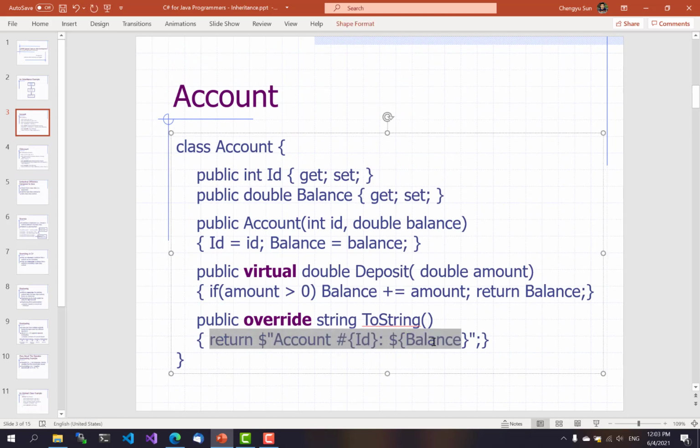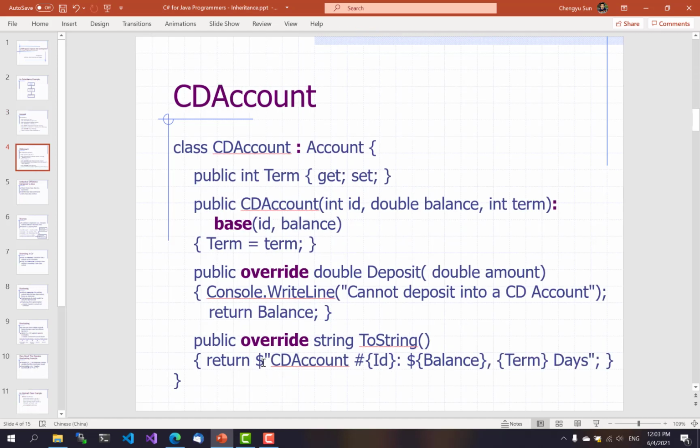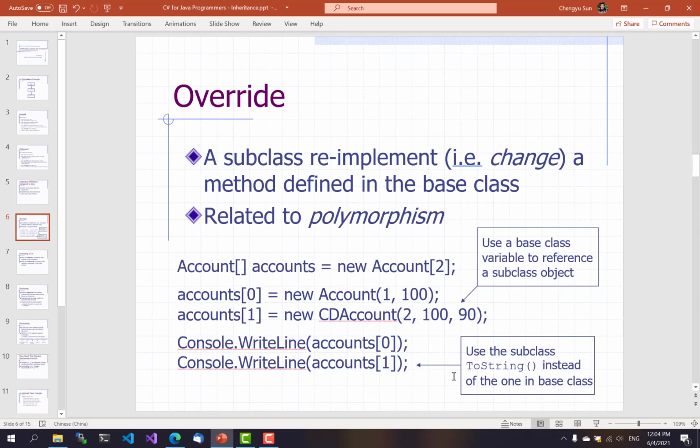Here, in the account class, it prints the account toString method. It converts it to a string that has account ID and balance. And here for CD account, it converts it to a string with CD account, ID, balance, and the term. So in this code, the first WriteLine will call the account toString method for sure. But what about the second one? On one hand, account1 is an account variable, so it seems like it should call the account toString method. But on the other hand, this variable does point to a CD account object, so maybe it should call the CD account toString. Let's run the code and see what will happen.